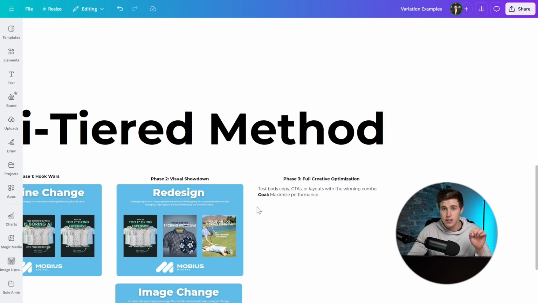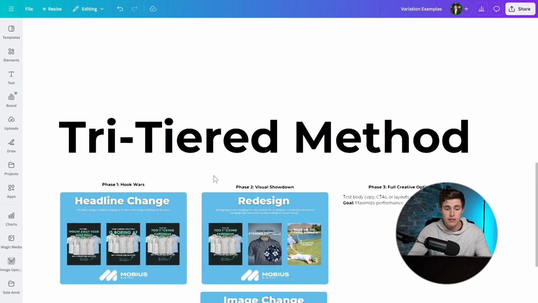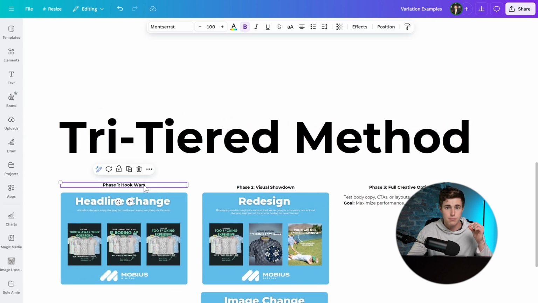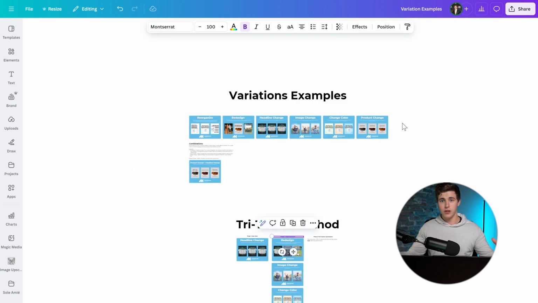The main things that you should be focused on are phase 1 and phase 2, with phase 1 being the most important with finding the messaging, and phase 2 using that messaging, but finding exactly what hooks the user in. So that is the different variation types that you can use for statics and how you should test them in your ad account.